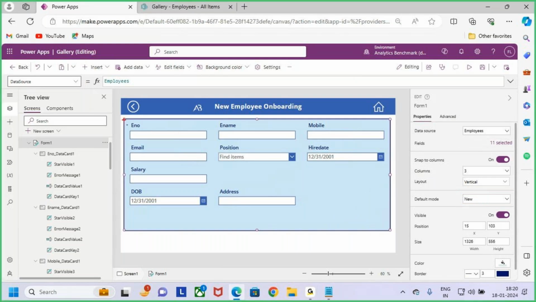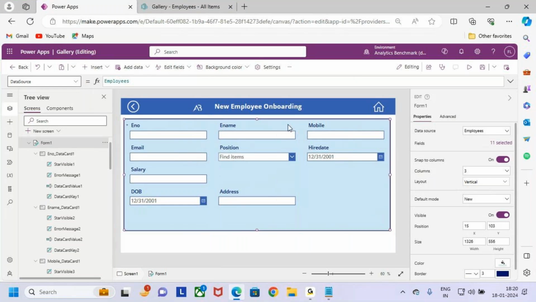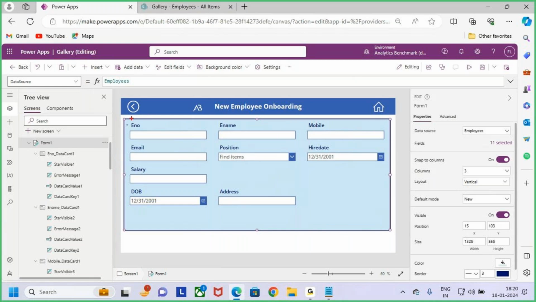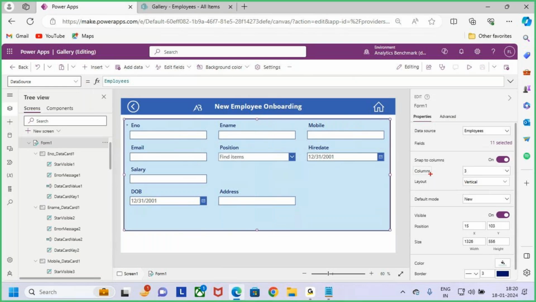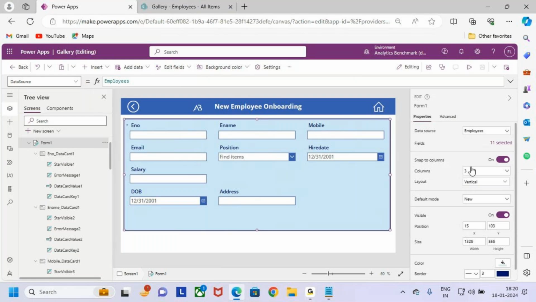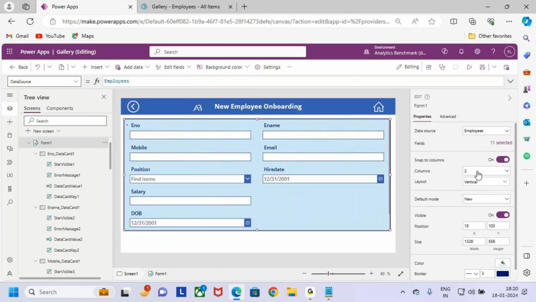Now the form is in the 3 columns case. Now the form is in how many columns? The form is in 3 columns. Now I want to keep the form in 2 columns. Now how to change it? Select the form and go to the property called columns. Currently it is 3. Let me change it to 2. When I change the columns to 2, now see, it automatically changed to 2 columns.